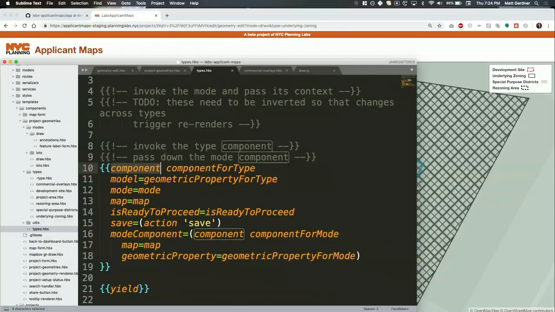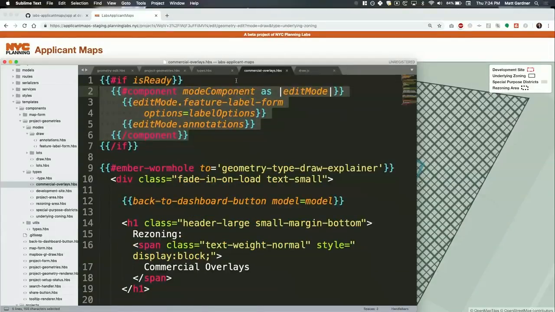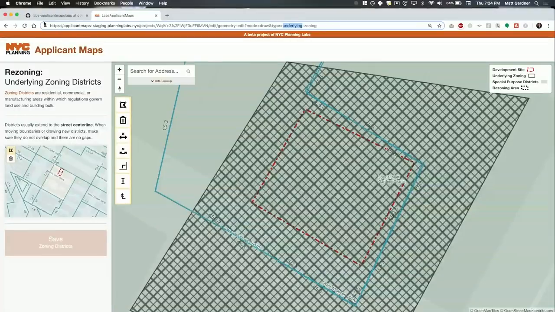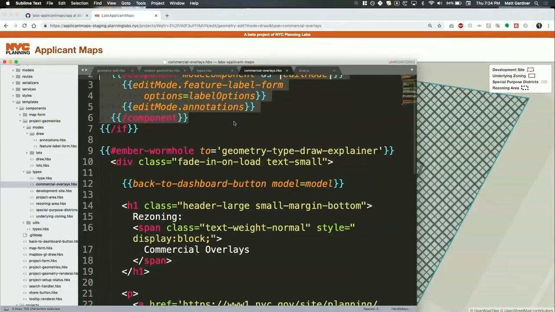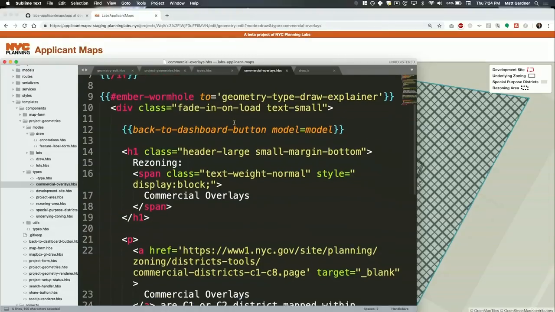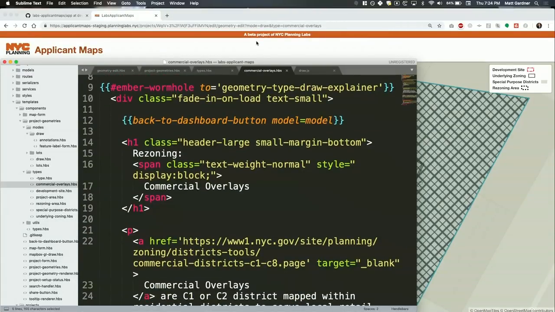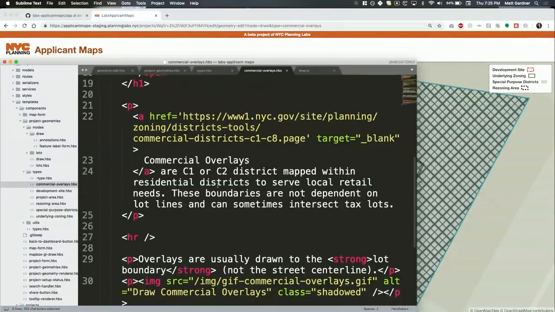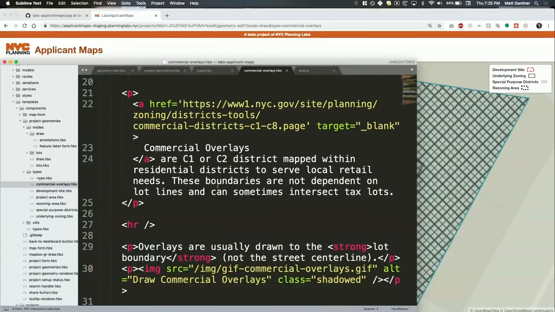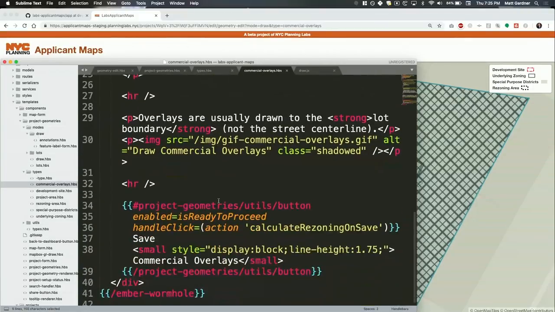So here we say component for type. We pass just some parameters to it. So for example, if we're invoking commercial overlays, I can actually go ahead and switch over to that. That component here, so all of our designers can go to this template. They say, okay, I want to change something with commercial overlays. Oh, I see a commercial overlays template. And then they get the markup for it. I think there's a little GIF here. Designers can see the markup and add things. It's a little easier, I think, to think about if you're not really concerned with the engineering of the application. You just want to change a few things here.